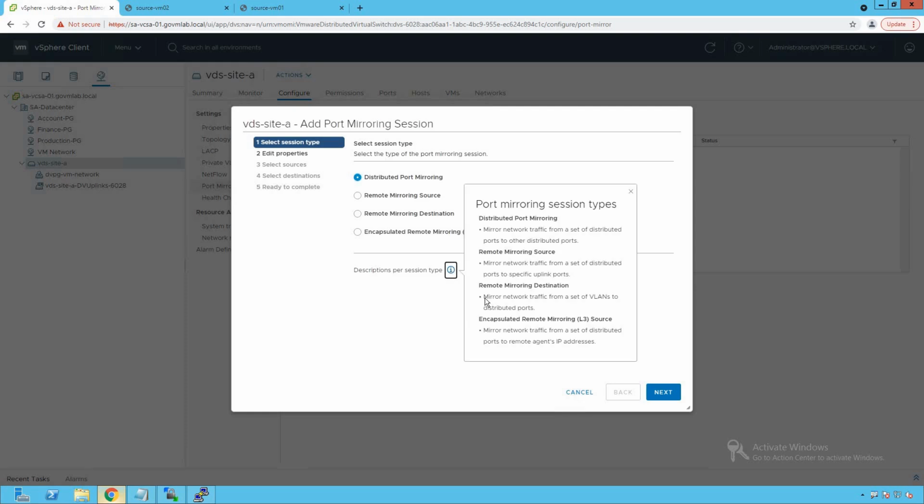Click on this information icon and you will see what the remote mirroring source session type does: it mirrors traffic from a set of distributed ports to a specific uplink port. As you can see, we have a VM connected to our distributed port, and we want the packets on those ports to be mirrored to a specific uplink port of our distributed switch. And that's what we are going to do now.